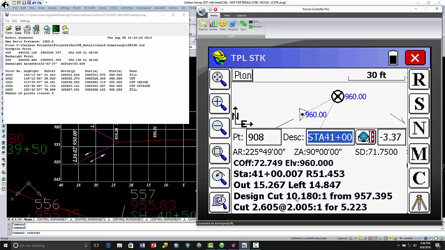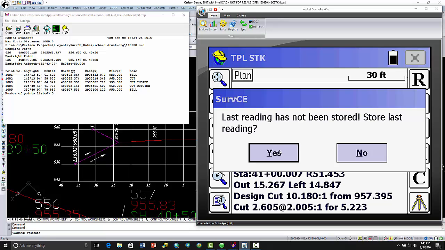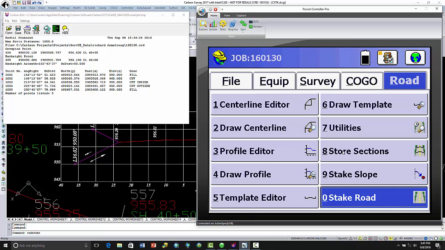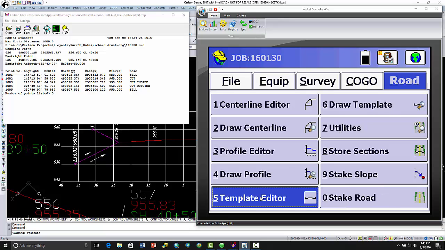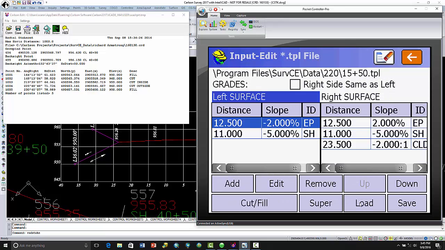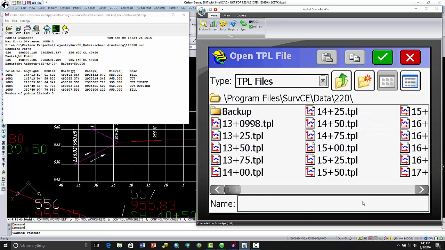design cut. Oh, you know what it is? I'm going to go check that template. It has its own user. It's not 2-to-1. That location I just staked out is at 2-to-1 from this pivot point at elevation 957.395. But watch, when I go to the template, last reading has not been stored. No, I'm not going to store it. I'm going to go to template editor, and we're going to load 4100. And I guess I can just type it in.